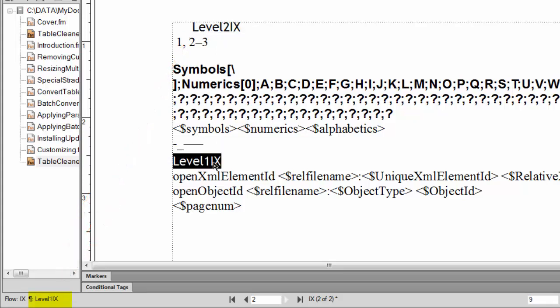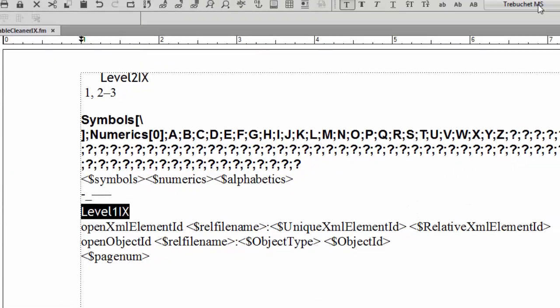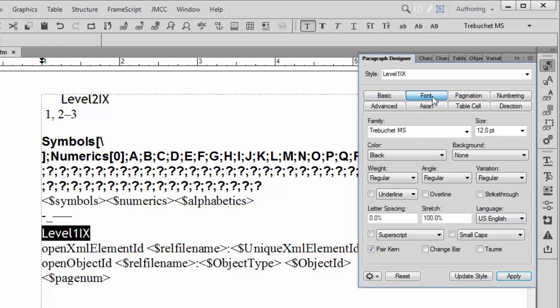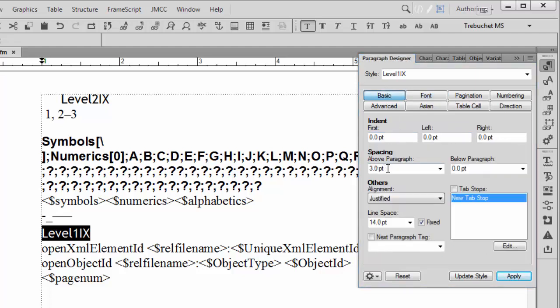And so if you had 3 levels, you'd have a level 3 IX. If you had 4, a level 4 IX, and so on. And these are basically here for convenience. I mean, you can use these to format these. Now, we chose to format them when we were on the body page, but we'll just show you the paragraph designer real quick. And if we go to the font tab, you can see how we formatted these on the body pages. We made them Trebuchet MS, and we added a little bit of space above. So all that formatting that we did on the body page just shows up here.